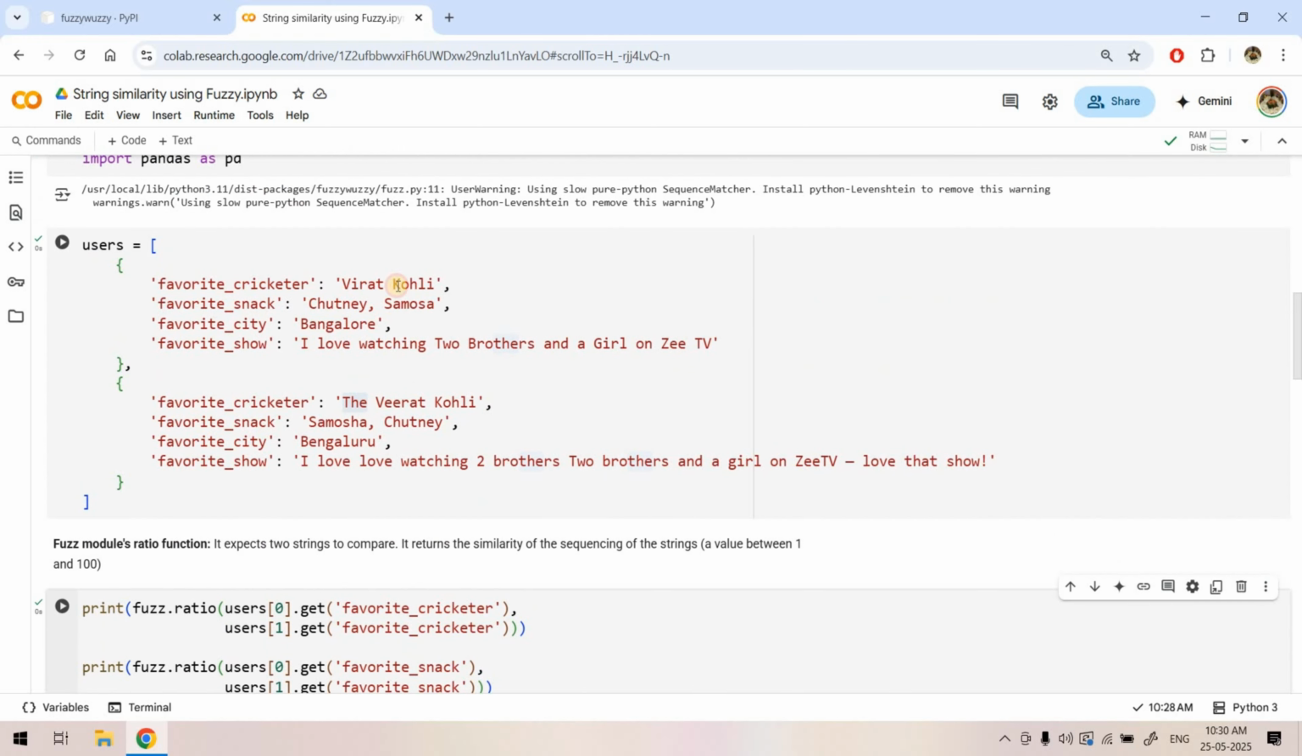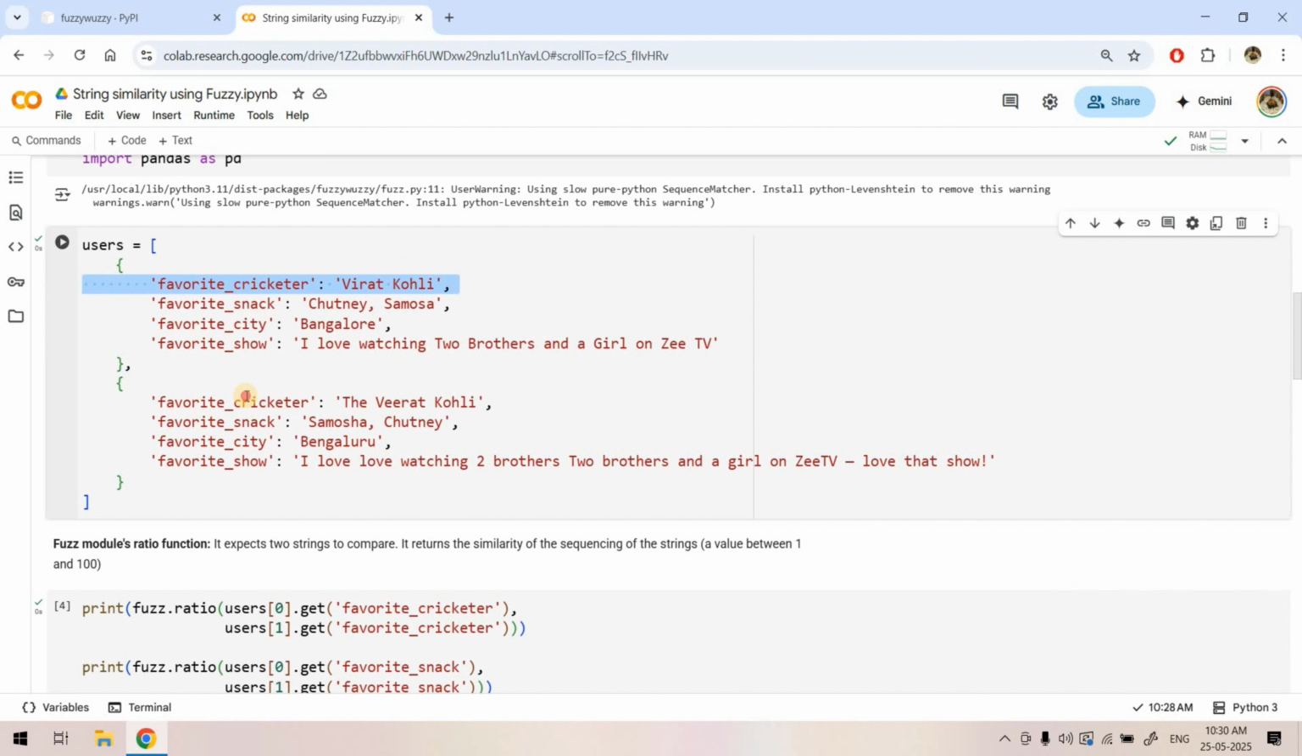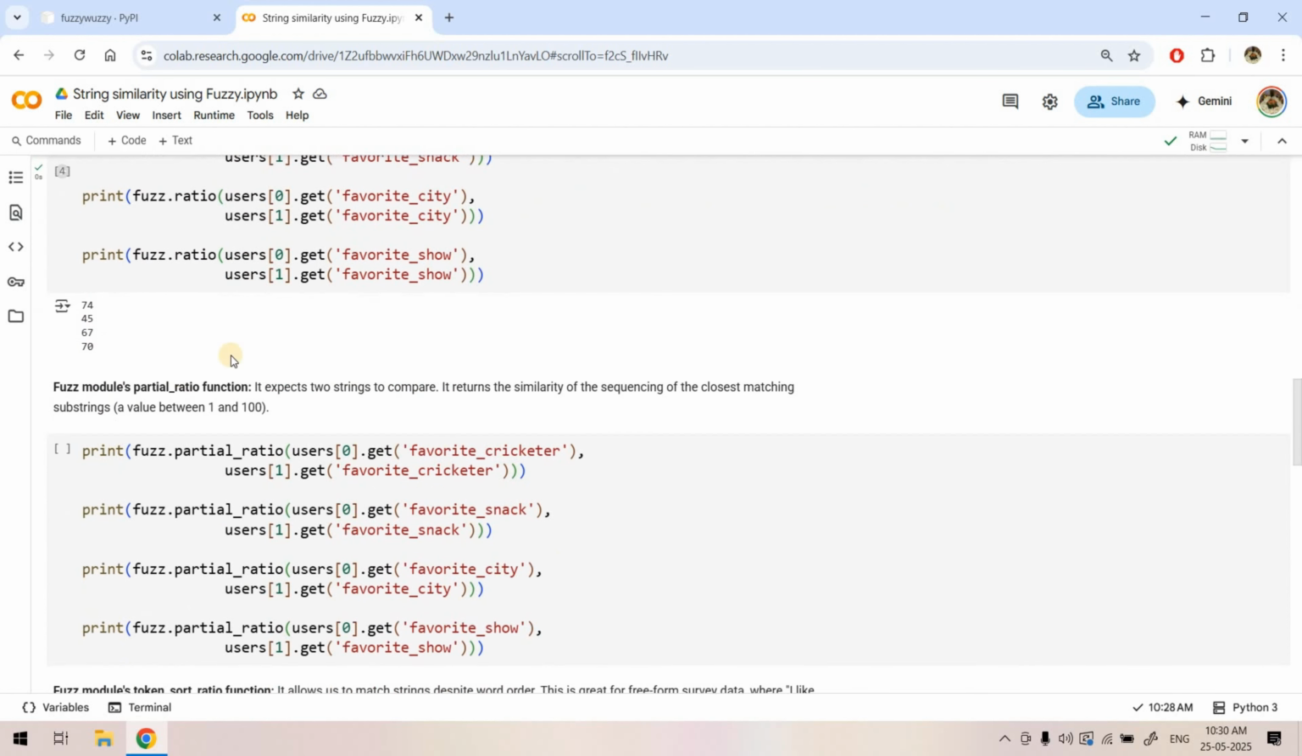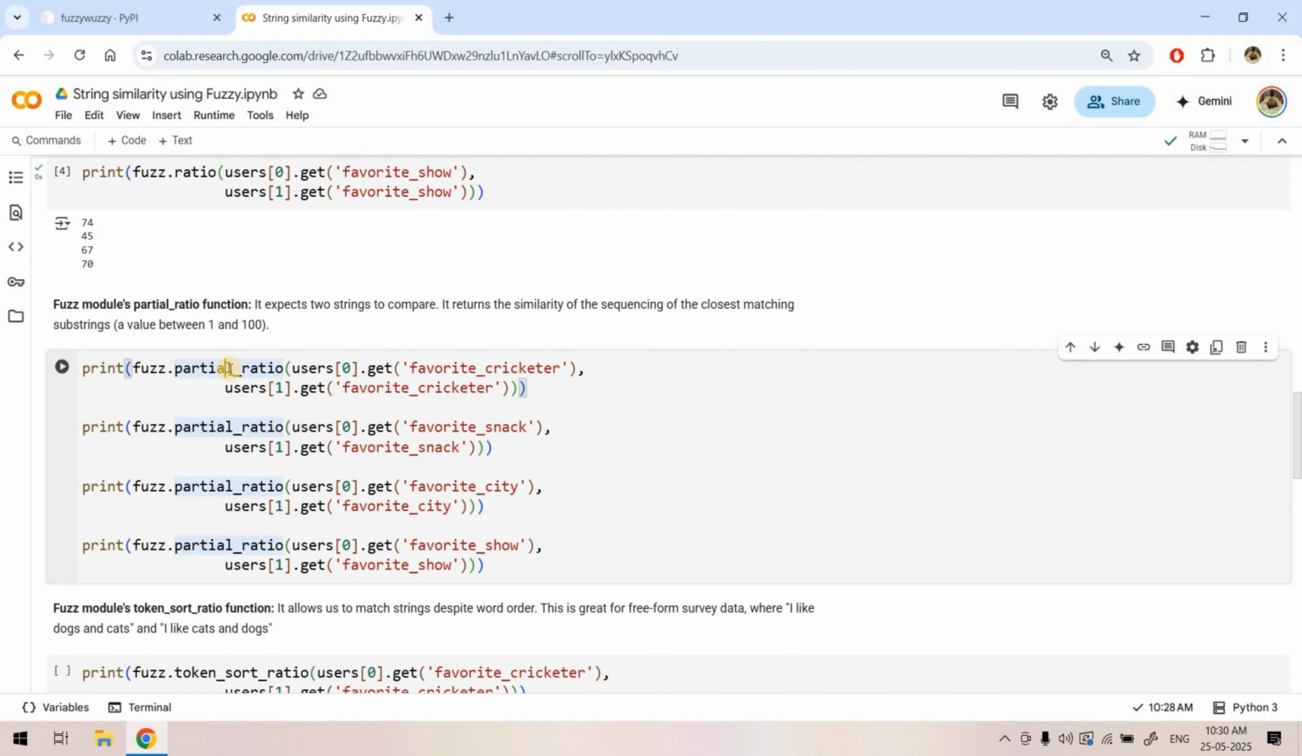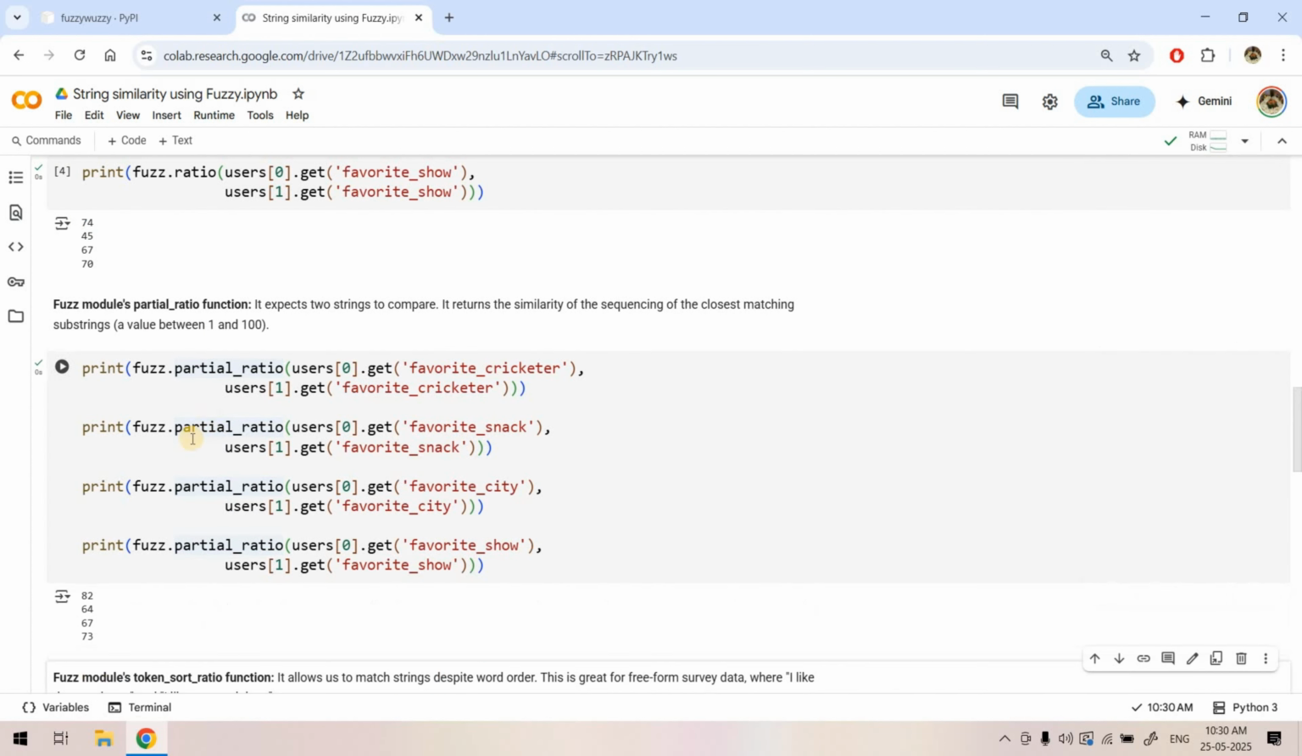But if we are doing substring level matching, then the favorite cricketer from the first dictionary and the favorite cricketer from the second dictionary will be exactly matching, because Virat Kohli is available here as well, right? So when we apply partial ratio, we can expect that for the first key, that is the favorite cricketer comparison, we should get a higher value. Earlier we were getting 74, but this time we should get a higher outcome, and that's what we are getting here. Now we are getting 82.